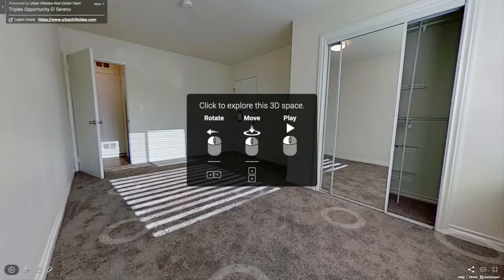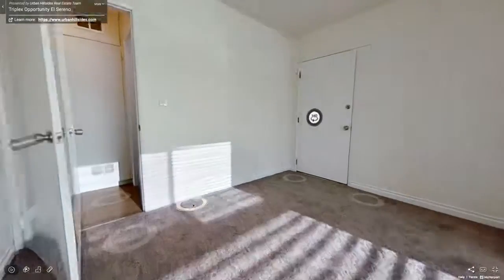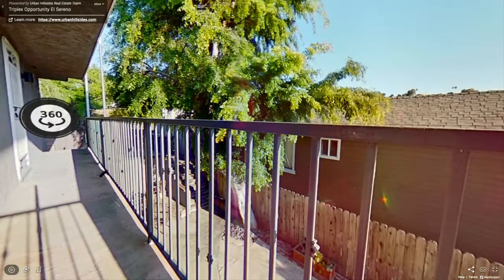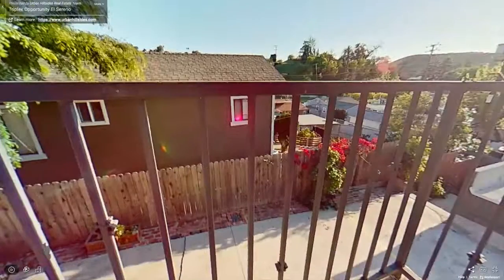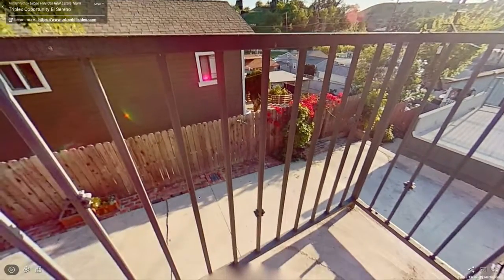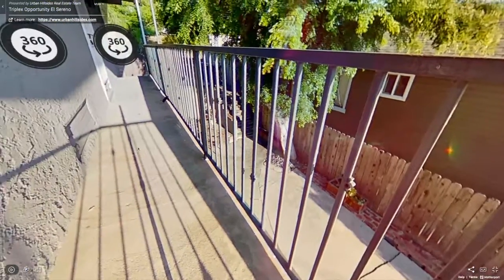It then prompts you to explore the 3D space yourself, again using a mouse. You can also use a touch screen device such as a phone. Very easy. I'll hit this 360 view symbol. We can see the neighbor next door. We can see there's a view, and also we can check out below where the other two units are.